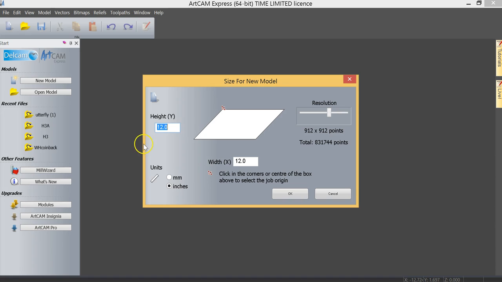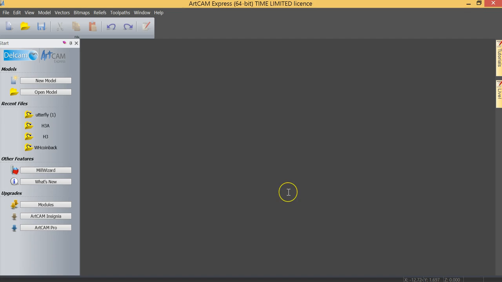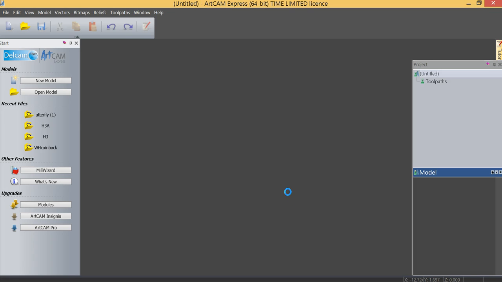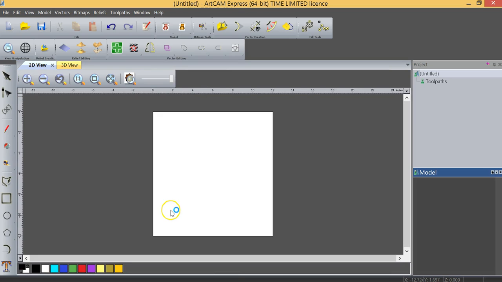First thing I'm going to do is click on New Model, and I'm going to set up my workspace, or my job dimensions, which are going to be X12 and Y12. I'm setting my origin position in the top left corner, as we do with many of our projects that we work on in ArtCAM Express, using the iCarver, because the home position of the iCarver is the top left corner. I'm going to click OK, and our workspace should be illustrated in the center of our screen here shortly.